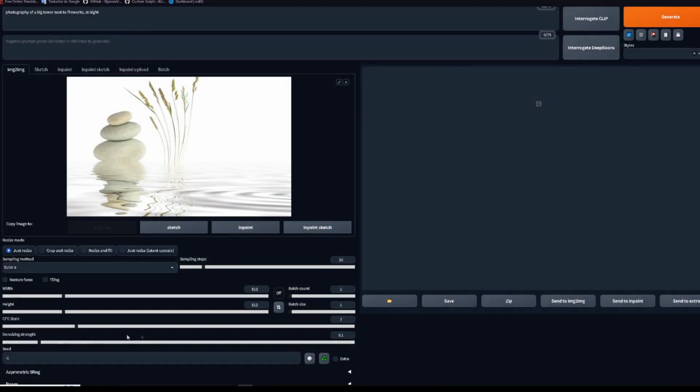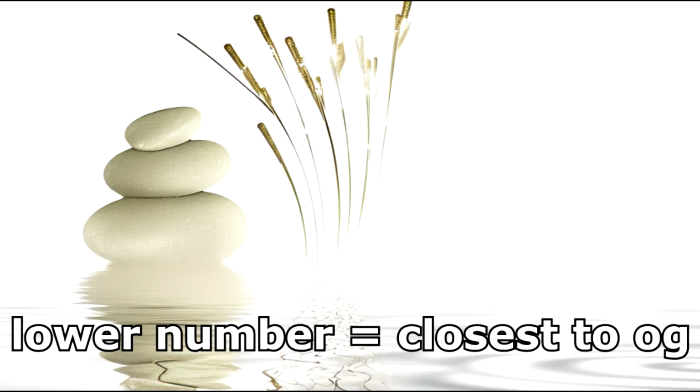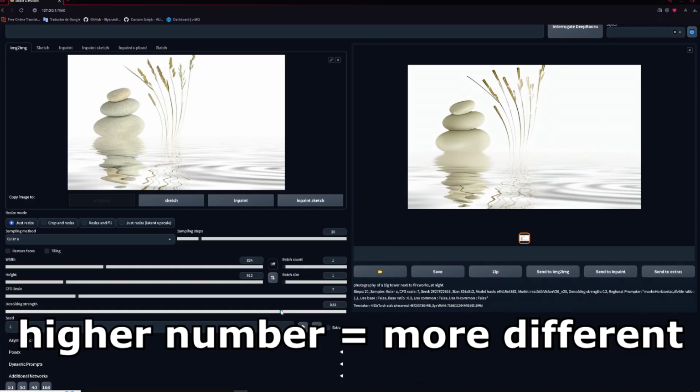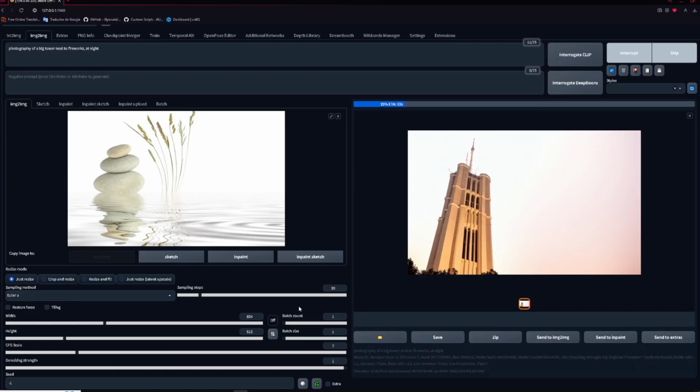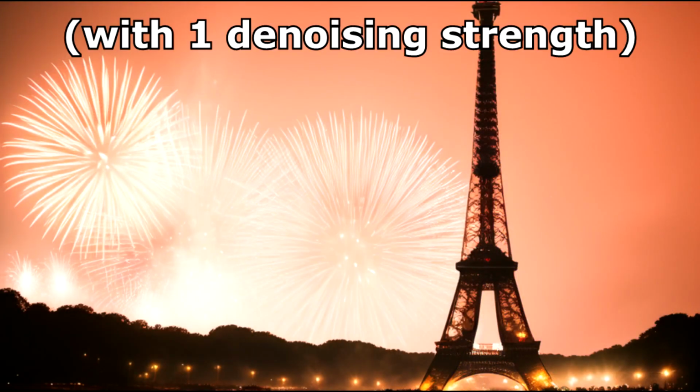How much the result differs from the input will depend on the denoising strength. The lower the number, the closer to the original it will be. And the higher the number, the more it will change. It is important to know that even with the denoising strength at 1, the result will still take some of the original image as reference.